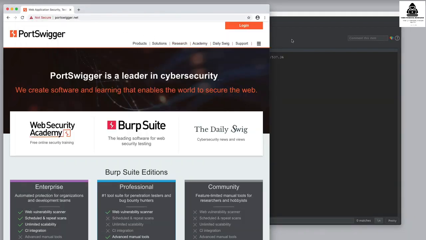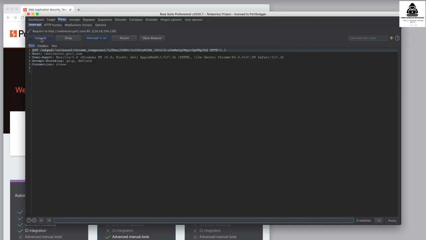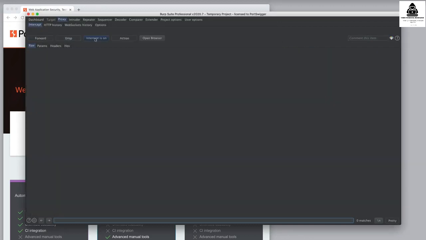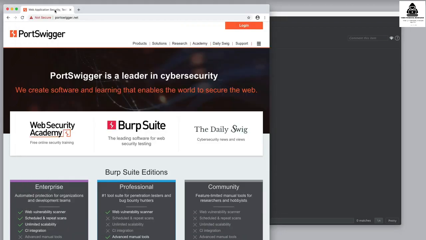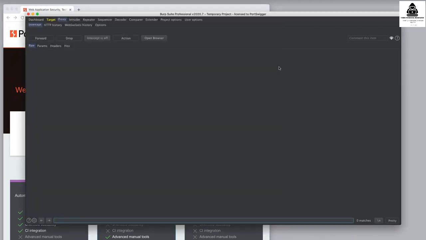Now, if you get bored of constantly clicking forward, one thing you can do is use this master intercept toggle. So if we just turn interception off, if we go back to our browser, refresh the page, it now loads and we didn't have any messages to intercept. So if you want to switch between testing manually and intercepting and just browsing as normal, this is the easiest, quickest way to do that.